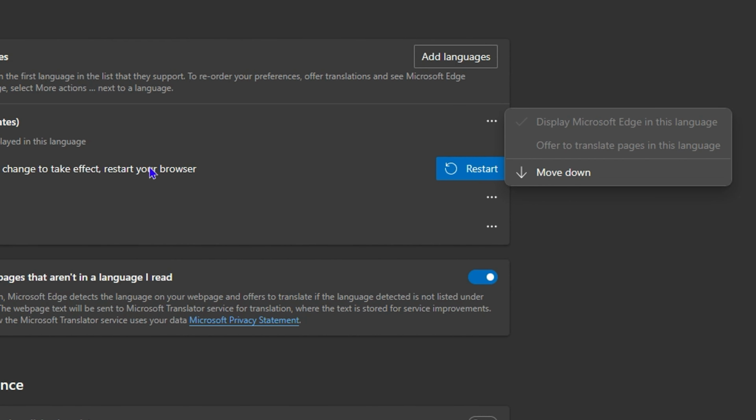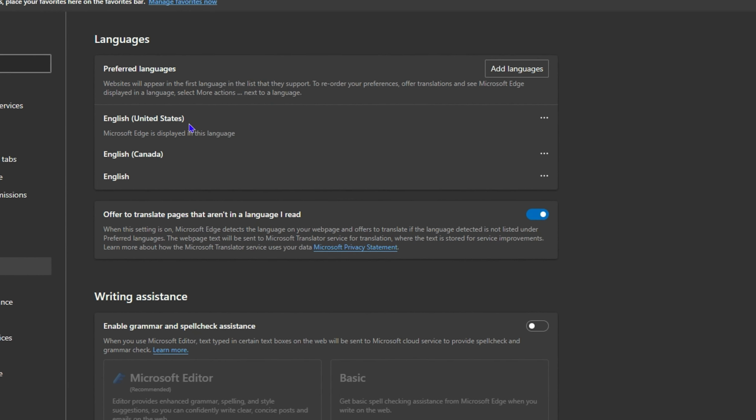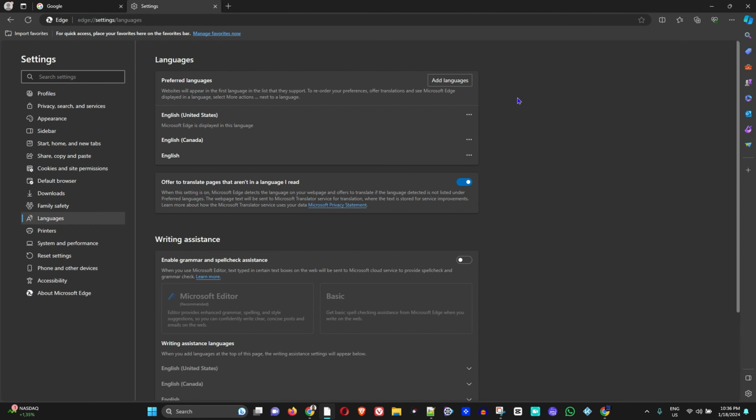And here it's telling me that I need to restart my browser. So all I'm going to do is click on restart, and there you see that it is now restarted with the English preferred one that I chose selected. And that's all there is to it, guys.